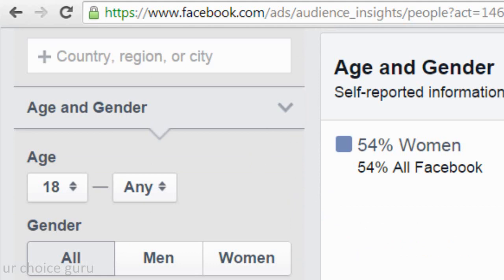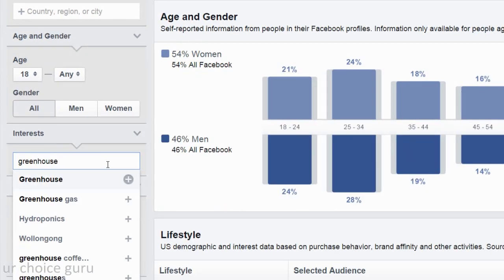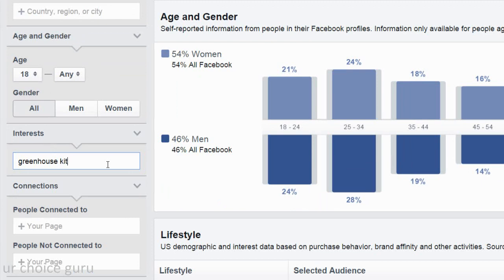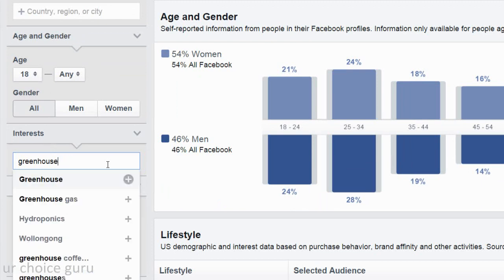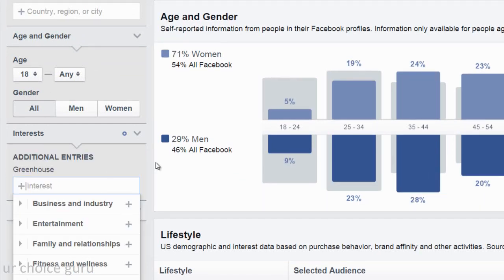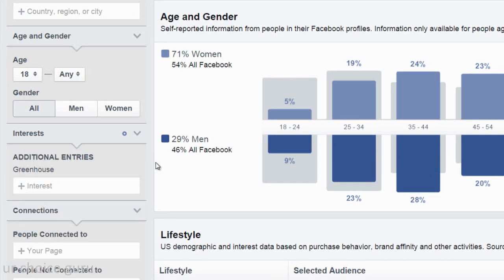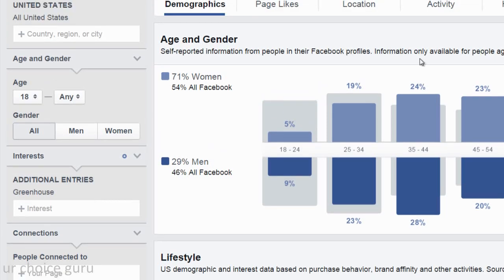I'm going to type in greenhouse. I don't know if they have kids, I don't think so. But greenhouses, that's fine. So we're going to enter that here. And there we go. As you can see here, under age and gender, we can see about 71% women and 29% men. So obviously there's a big leaning towards women that are interested in greenhouses and greenhouse kits.